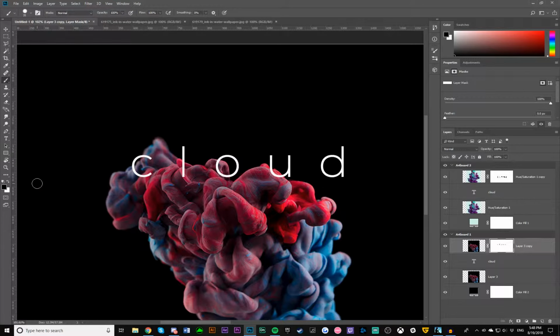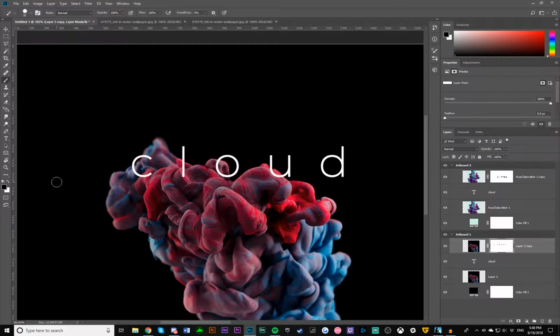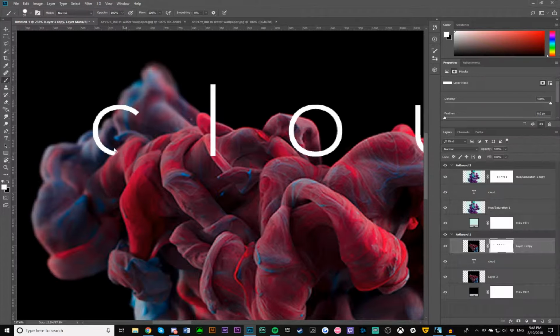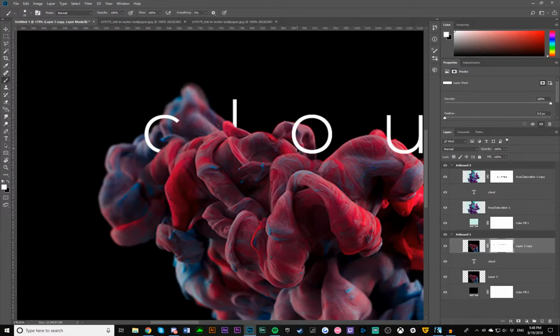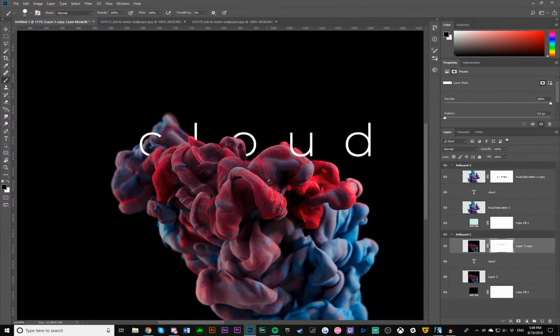Control I to invert it. And then go to our brush and make sure that the white is on top here. And then just like the first one, we're going to go through and erase everything that is in front of our letters here. Use the bracket keys to make the brush bigger and smaller, and hit X to switch between black and white here.